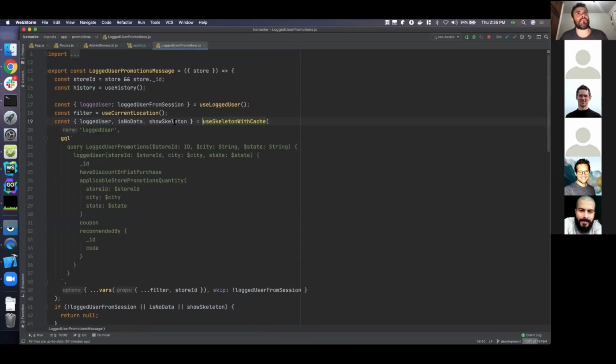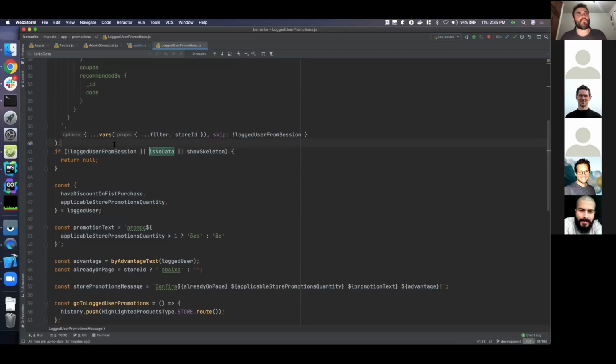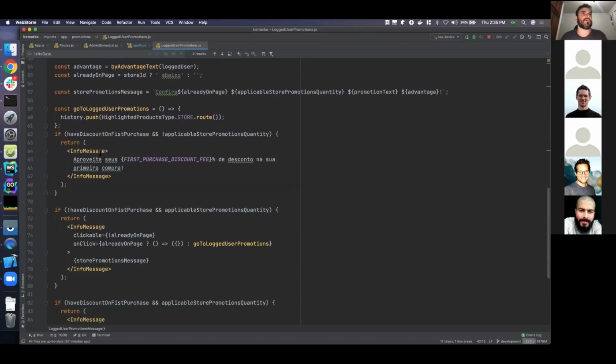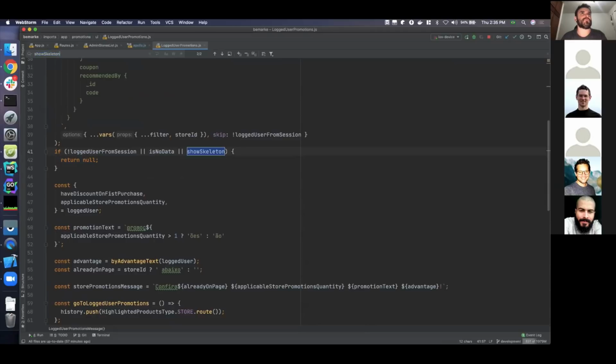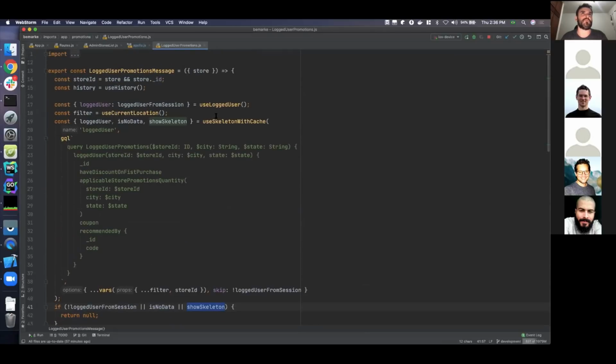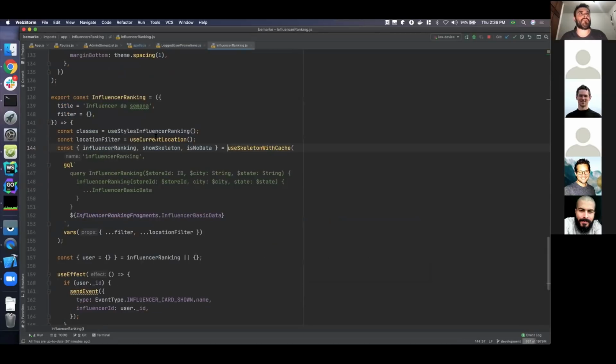Here, to show the promotions, the offers, if you don't have data you probably have an if and a return here, and you don't return the component, because you don't want to show it when you have no data. But also you can see, oh, in this case we don't have it. Let me show another one where we really have the skeleton. This one, yes, you have it.